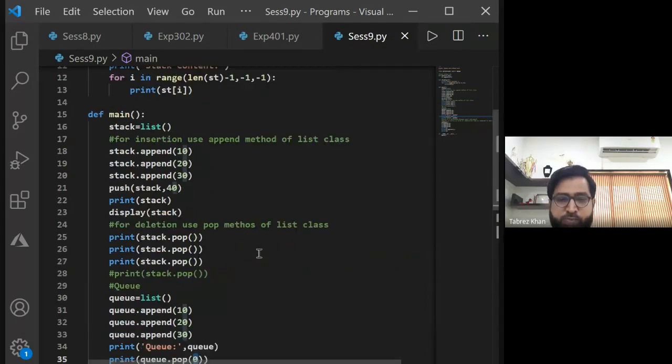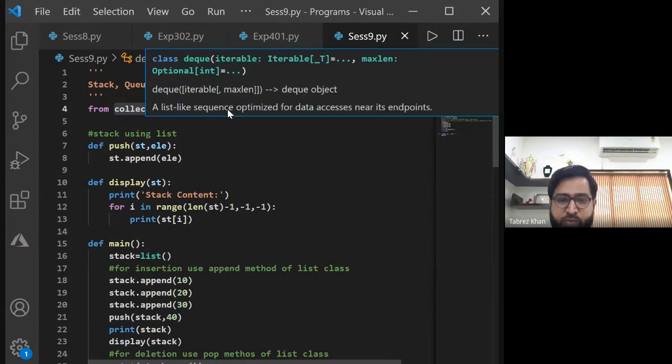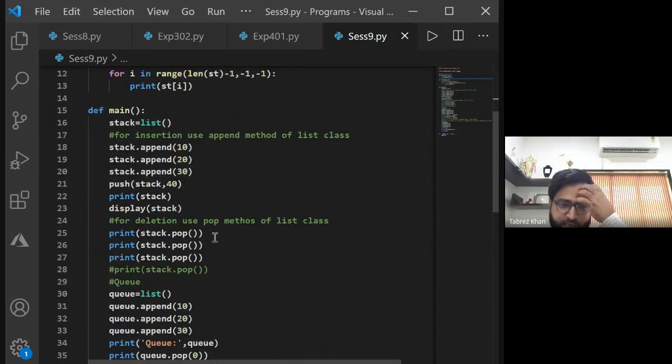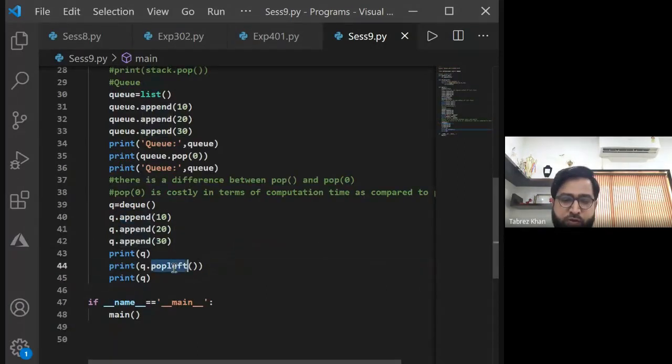So for that purpose, we import deque from collections. Once you import the DQ, you simply declare the object of a DQ, and then you make use of the append method for inserting data into the queue, and the pop left method to delete the data from the queue. For displaying a queue, you can simply print the queue, or you can loop into the queue and display the queue elements one by one. So it's up to you how you want to implement it.